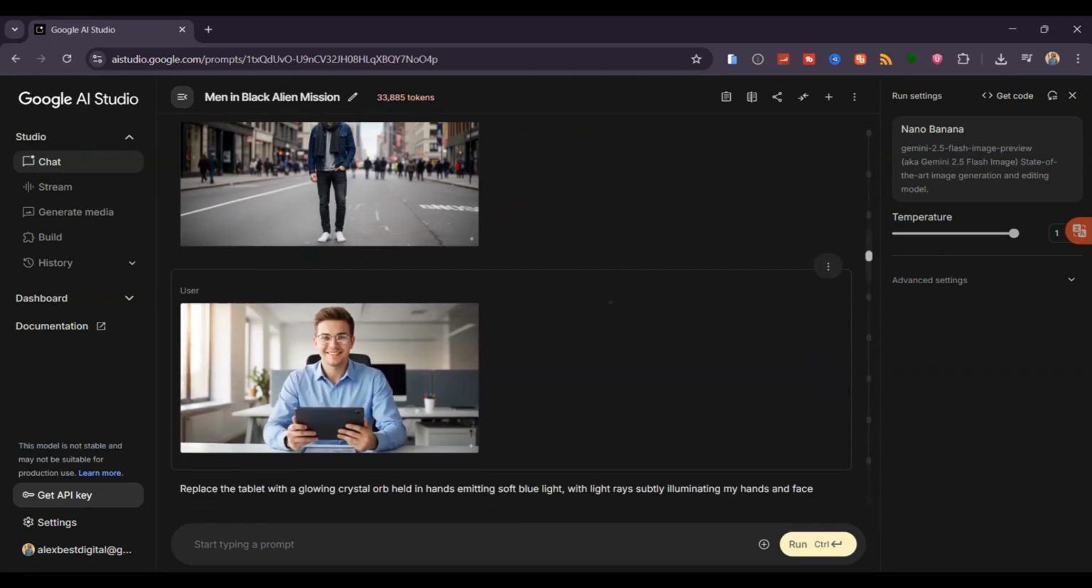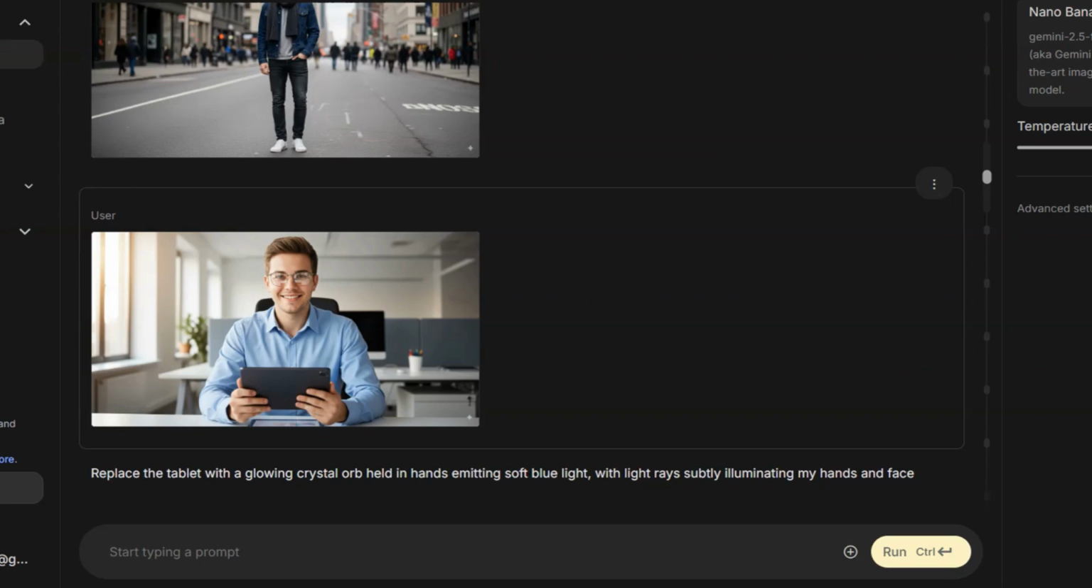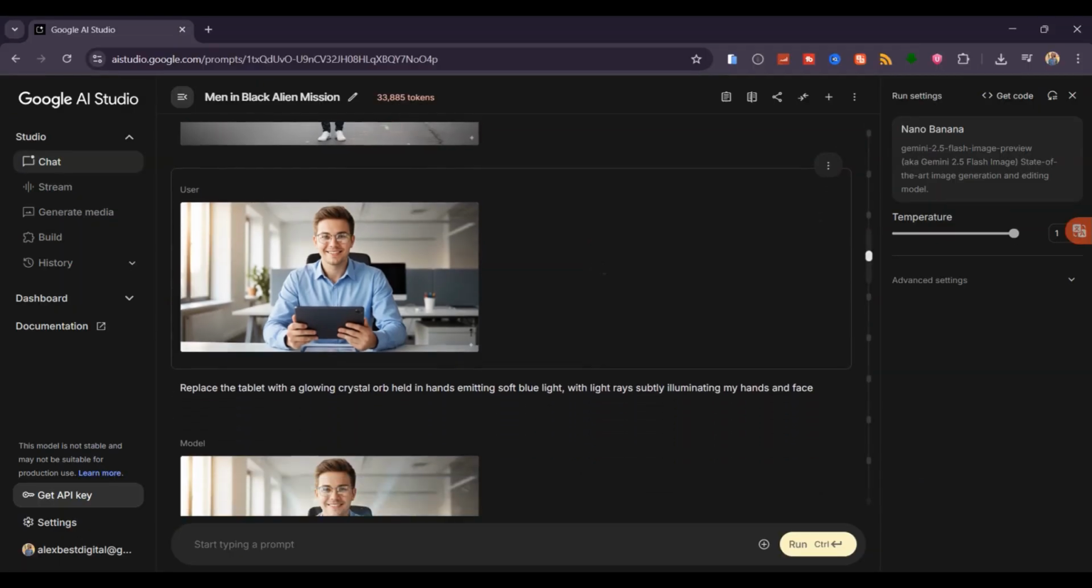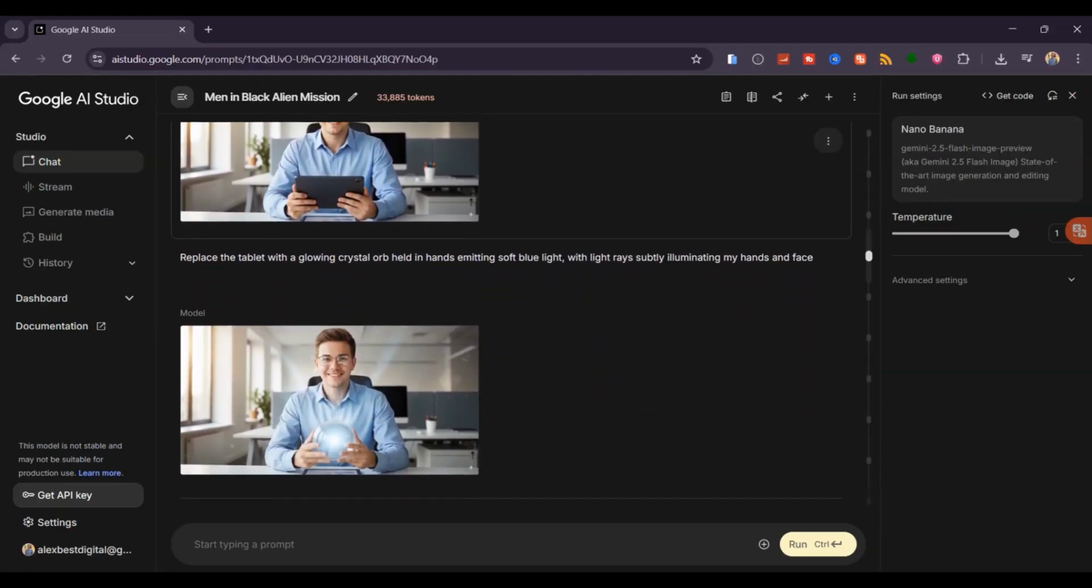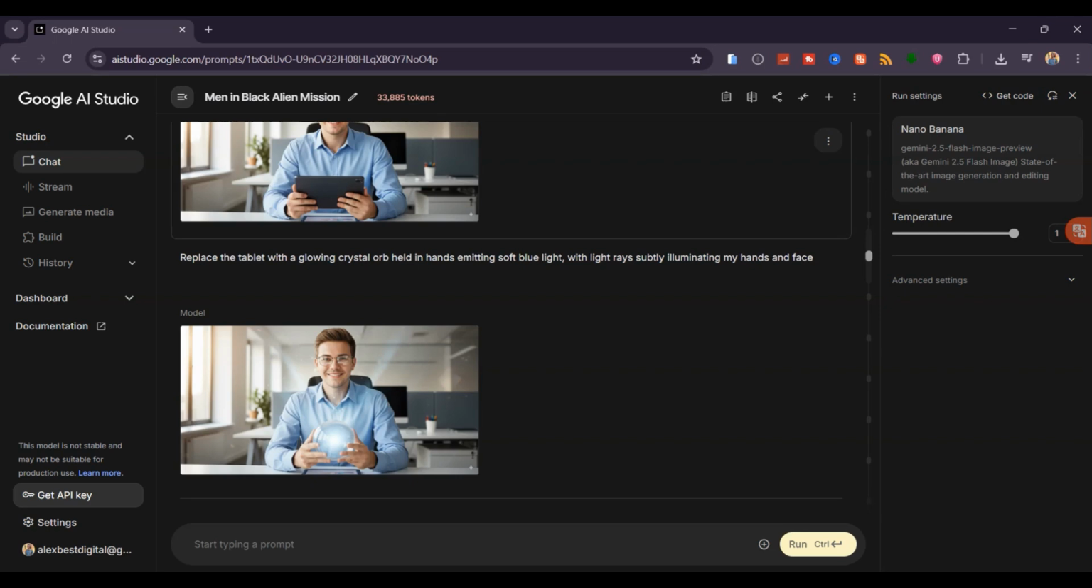And it's not just about removing things. You can replace objects with something entirely different to tell a new story. In one test, I uploaded a photo of myself holding a plain tablet and prompted, "Replace the tablet with a glowing crystal orb held in hands, emitting soft blue light, with light rays subtly illuminating my hands and face." Nano Banana delivered flawlessly. The orb looked magical yet realistic. The glow naturally blended into my skin tones, and the reflections danced across my surroundings as if I were truly holding a mystical artifact. You can even take it a step further by relocating subjects to entirely new environments.